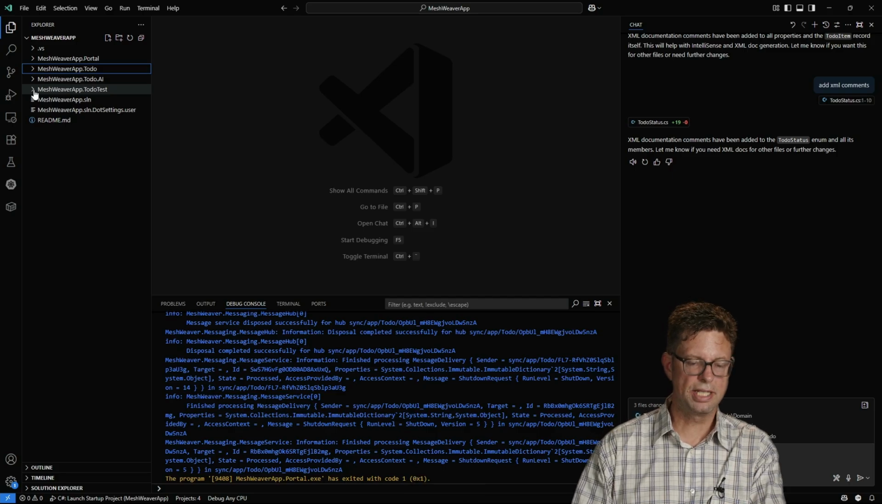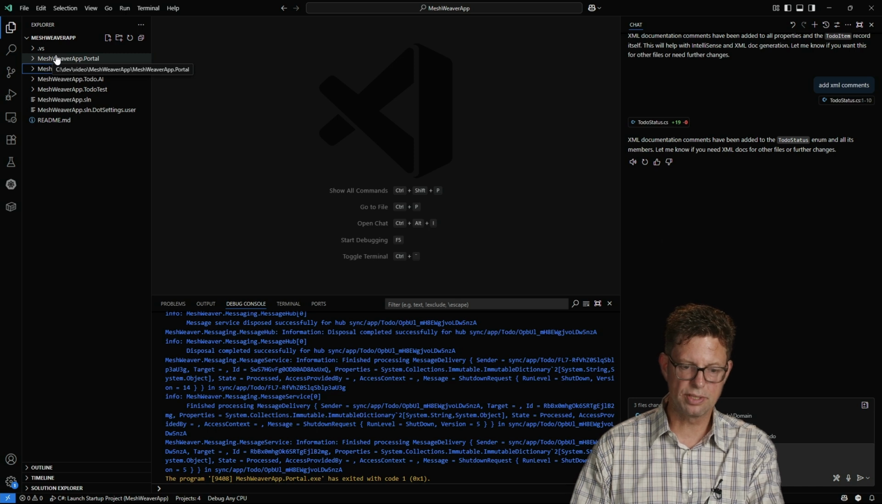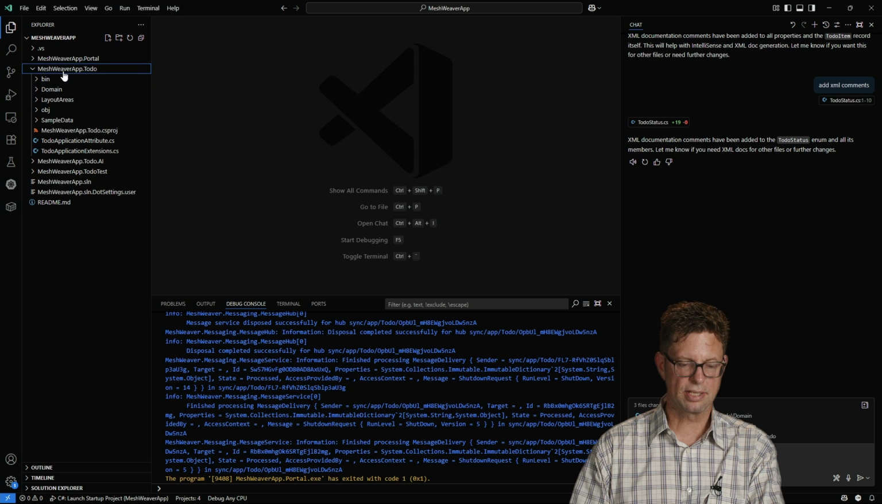So we go now to VS Code, and in VS Code, let's first look at the 4 projects. The main project that we are going to look at today is this To-Do project. This is where all the core architecture is living. Portal is just the one that I start, which provides me the window around it and the presentation framework. But let's look now at the To-Do.